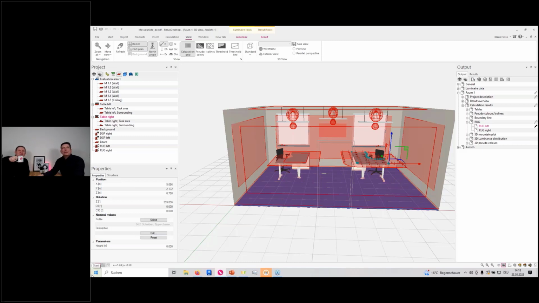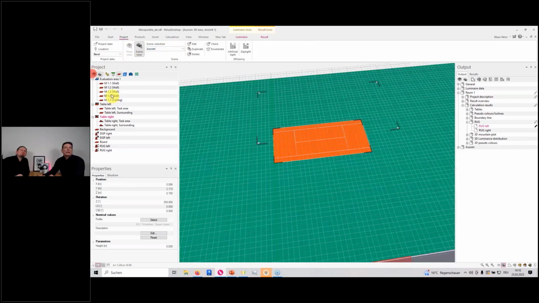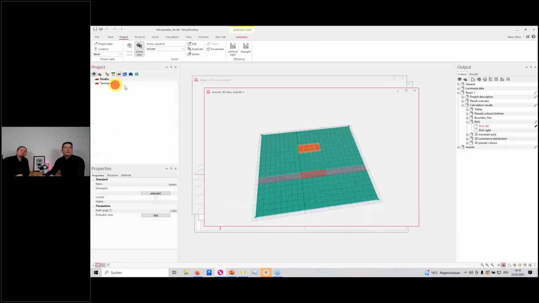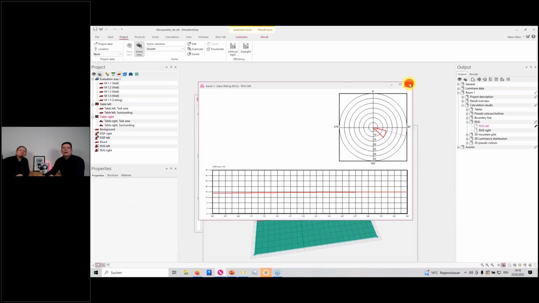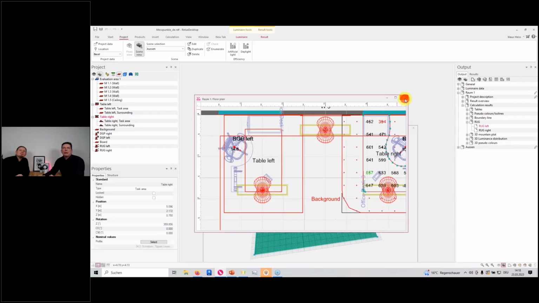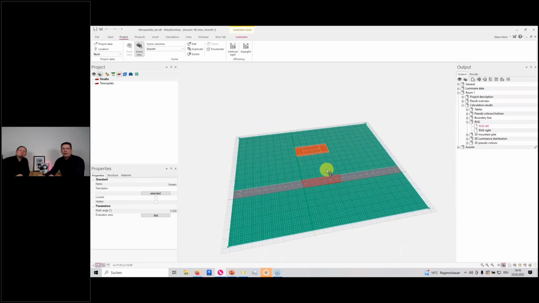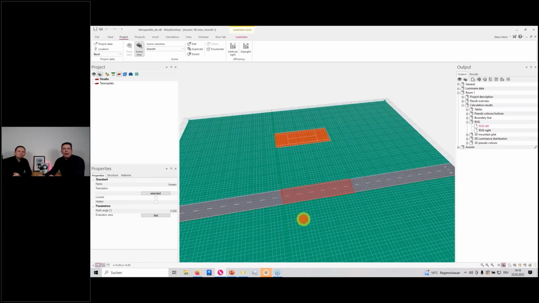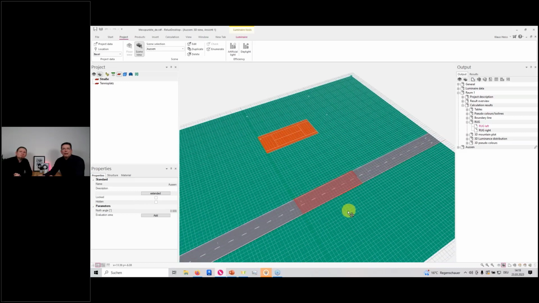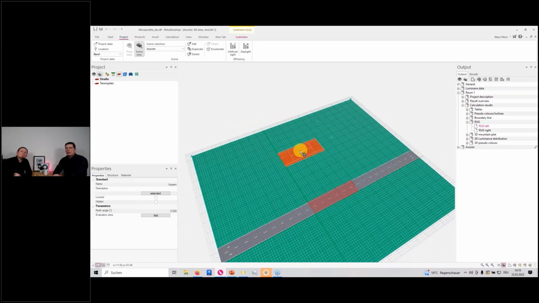I will switch to exterior scenes, where in general there are not such big differences. Yes, let me close this view so that we don't have a conflict. I have prepared a small exterior scene with a road and here a small sports field, a tennis court, for the illustration.